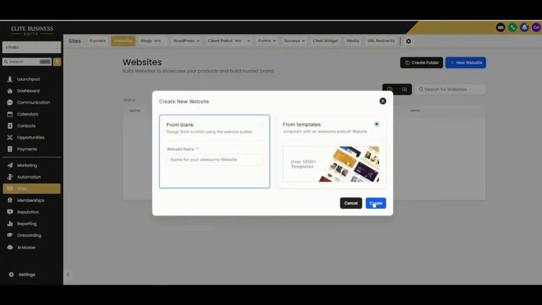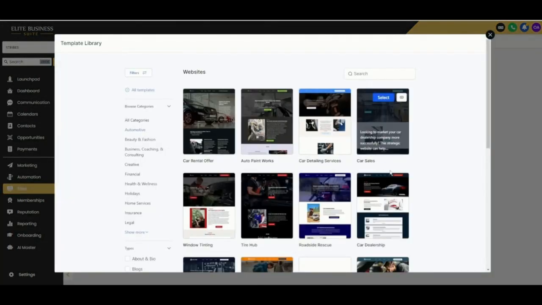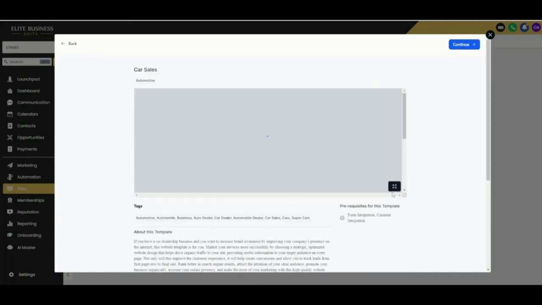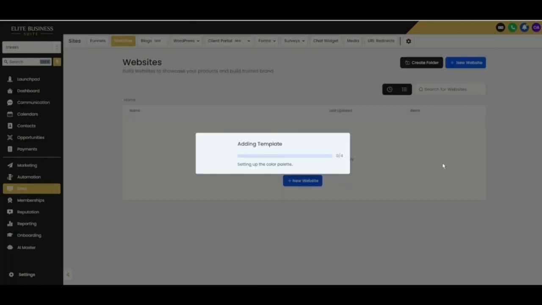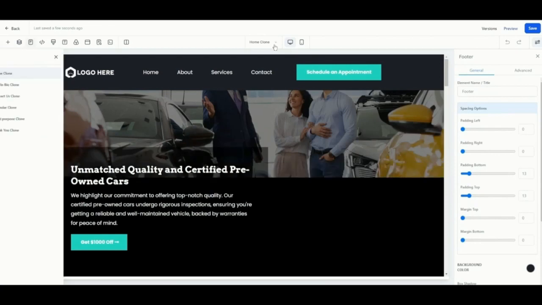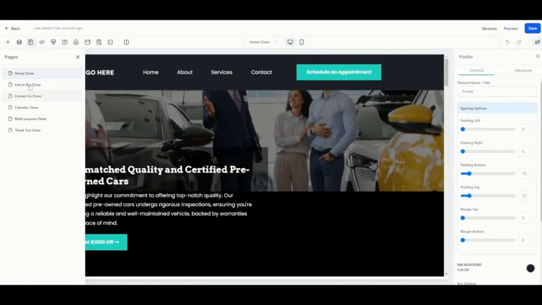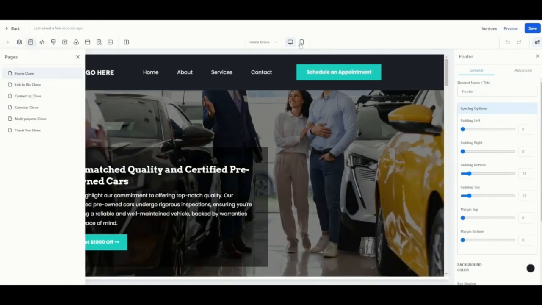So for your website here, let's say we're going to create a new website. We can also choose from the templates. So let's say we're going to choose a template here. So you can choose any random one here for now. Car sales one. Okay, so now we have all of the pages similar to funnels. It's pretty much exactly the same. There's only a few slight differences, which I'll mention here.